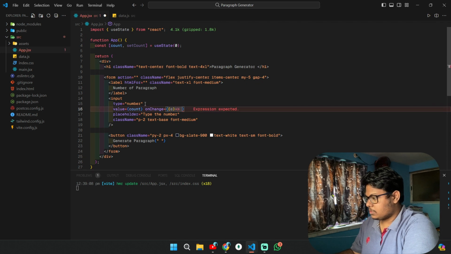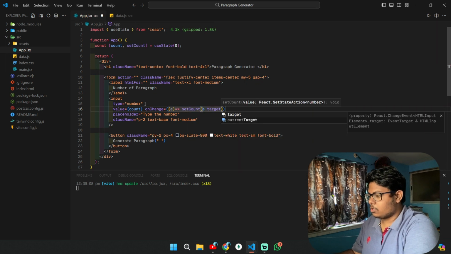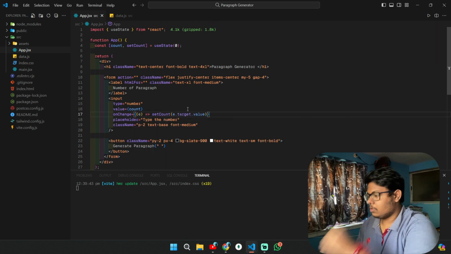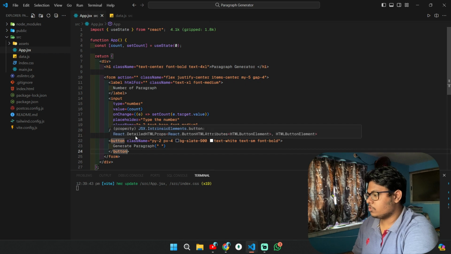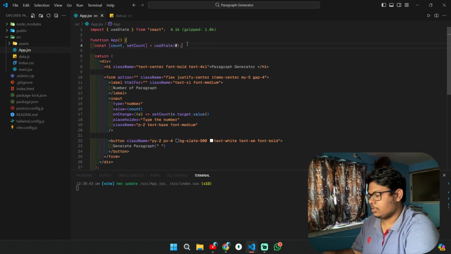Now set count e.target.value. What this will do is when we change our input, it will set our count to the input value which we have changed to. We also have to create an event for this button, on clicking which we have to create the paragraph. So let's create that first.